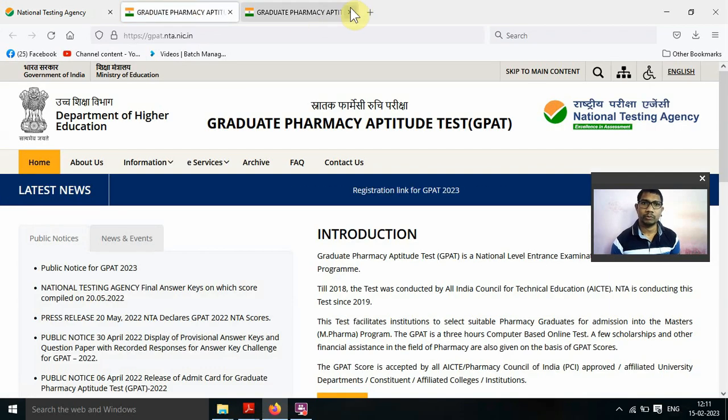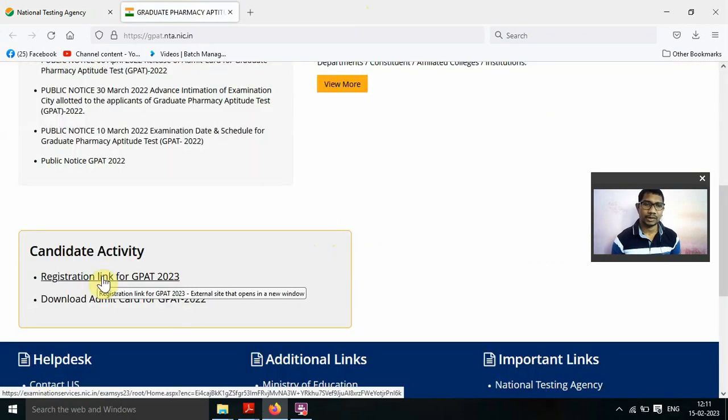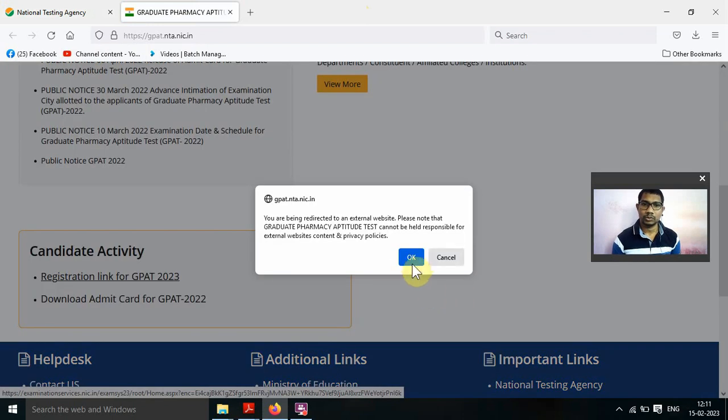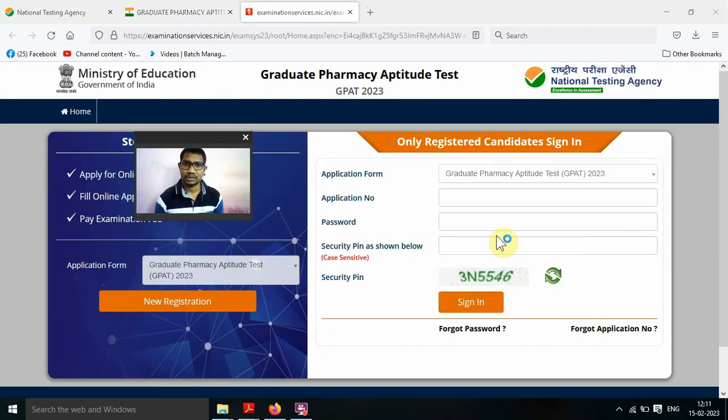A new window will open, and this is the new window. After that you have to click on GPAT registration 2023. Click OK. Now, only registered candidates sign in. For new registration, you have to click on new registration. Just check that it says Graduate Pharmacy Aptitude Test 2023 on this window. Then click on new registration.